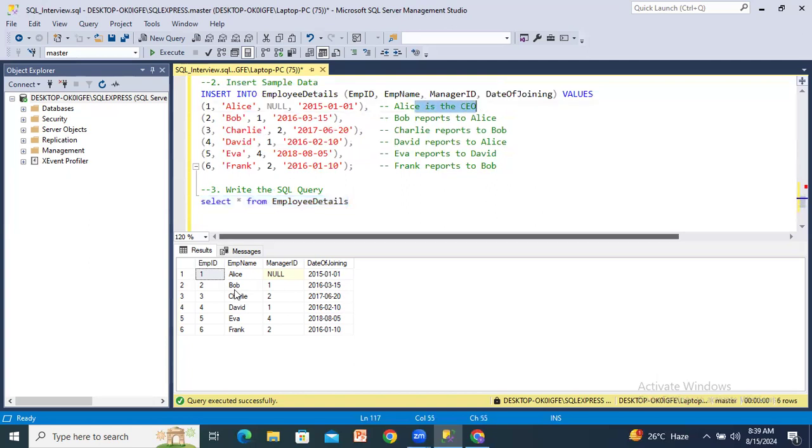First, Alice is the CEO, so she is not reporting to any manager. Then Bob reports to Alice. Alice's ID is 1, so Bob, employee ID 2, is reporting to 1. So 1 is the manager of Bob, and 1 is Alice. Similarly, Charlie is reporting to Bob, that is 2. David is reporting to 1, again going back to Alice. Eva is reporting to 4, David. Frank is reporting to 2, and 2 means Bob.